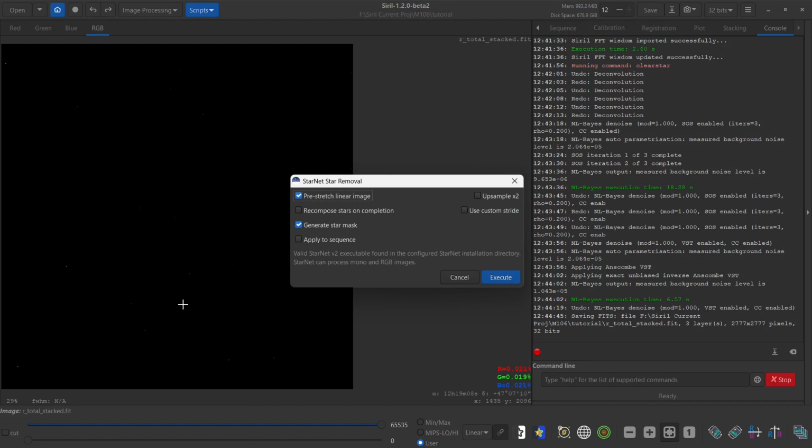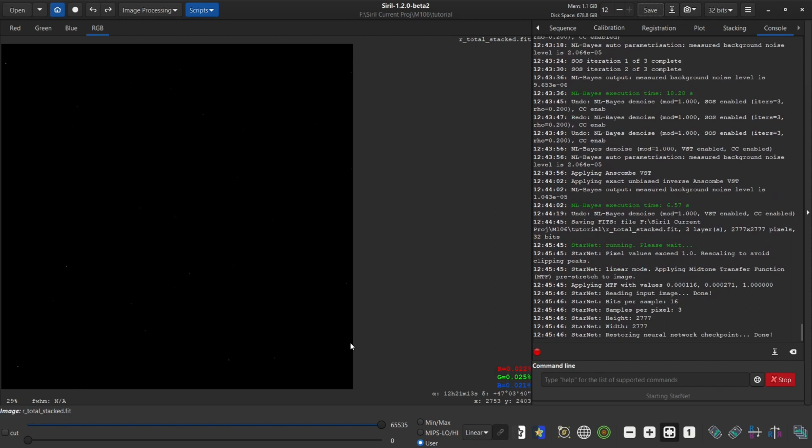It will achieve that optimal stretch and remove the stars. And then optionally, you can generate a star mask. In this tutorial, we're just going to generate the star mask. In reality, I would probably restretch the image myself a little bit more to do a star mask with slightly brighter stars. I believe there's greater accuracy to that, but we're just going to do it this way for now. So I'm just going to do that.